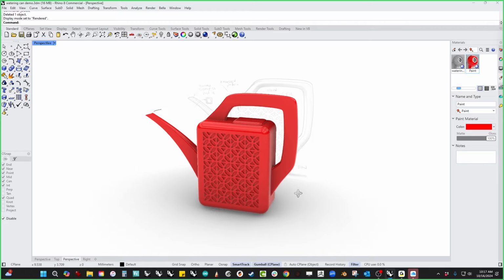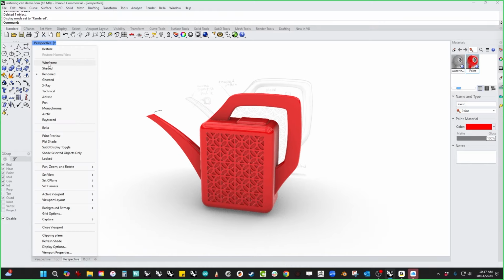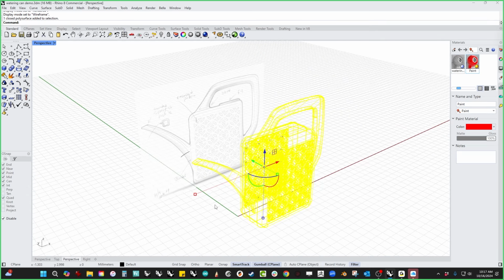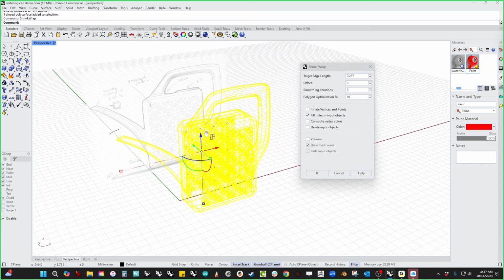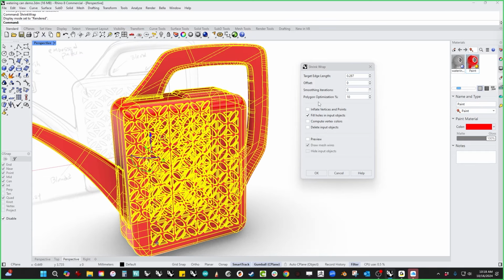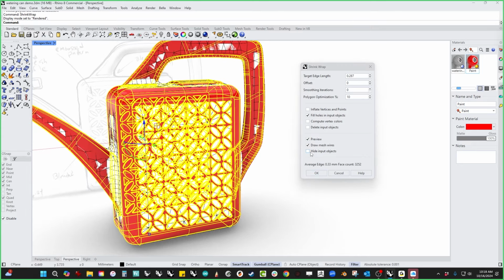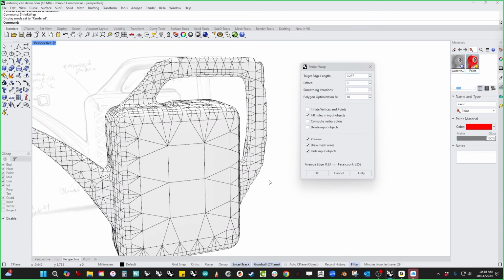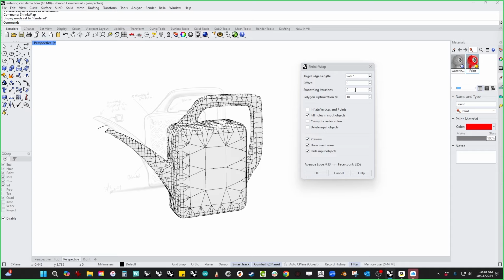And so what we're going to do is we are going to shrink wrap this and create a mesh. And we're going to do this, and I'm going to change this to rendered mode so we can see what it looks like. And we're going to preview this. And we're going to hide the input object, and we're going to say, wow, that looks terrible. And then what we're going to do is look at this target edge length. And what Rhino does is it gives you a basic target edge length to create a closed object.